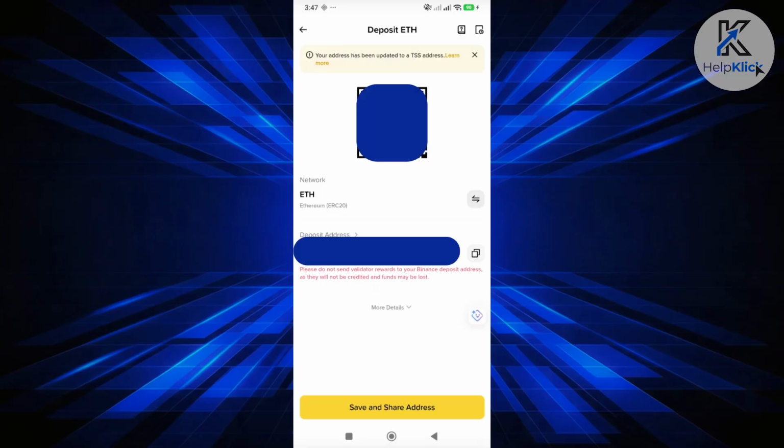Now from here, you want to just copy the deposit address here, or you can even take a screenshot here if you want to use a QR code. But in this case, once you've copied the address here, you can go back into the MetaMask app and just paste the address that you copied and proceed with the transfer.